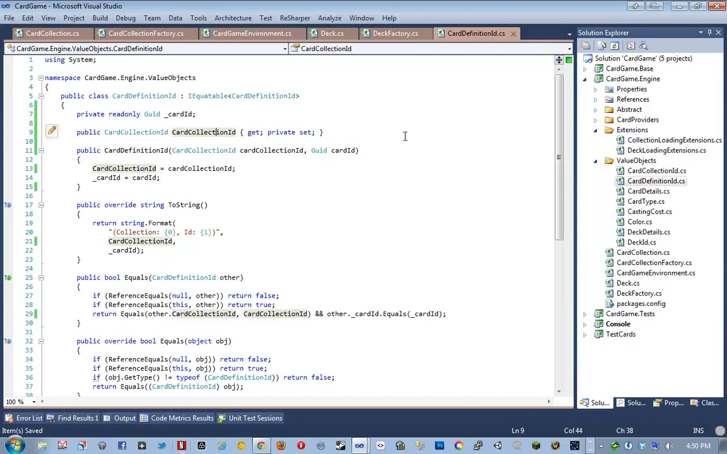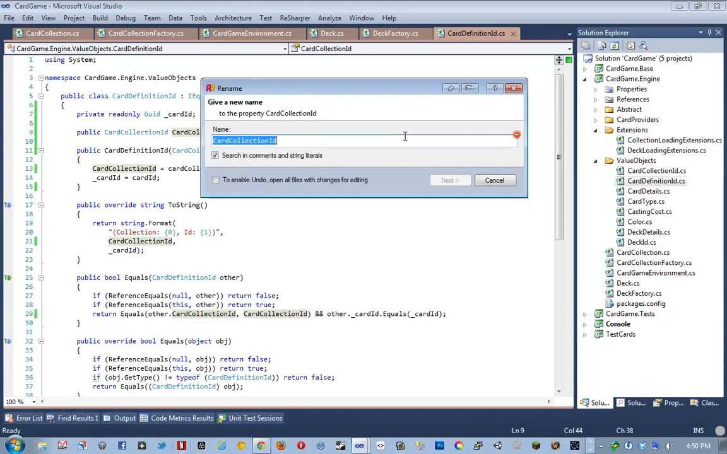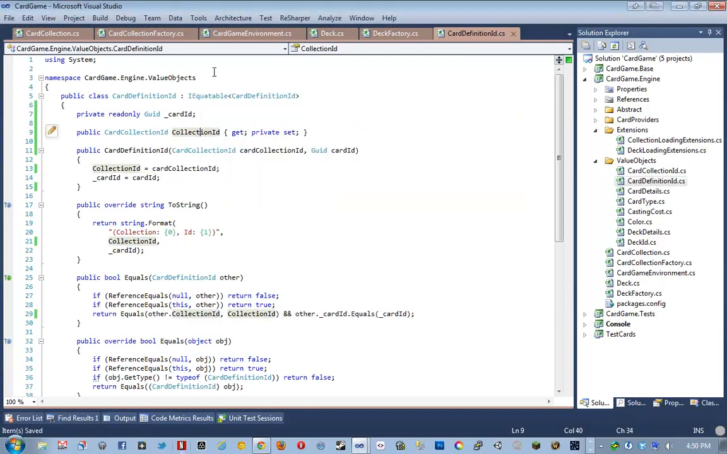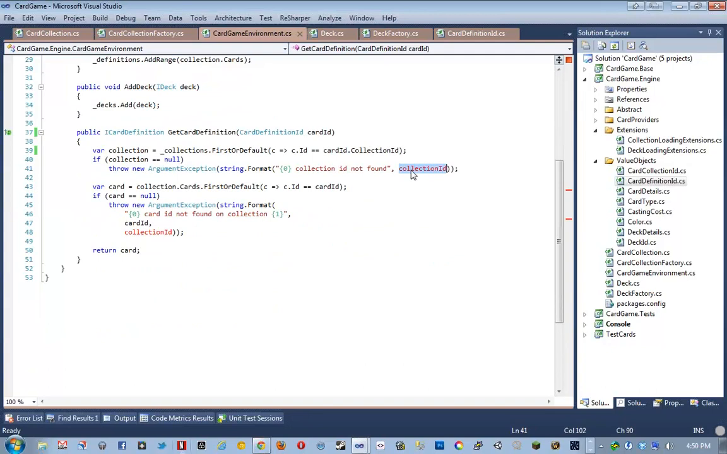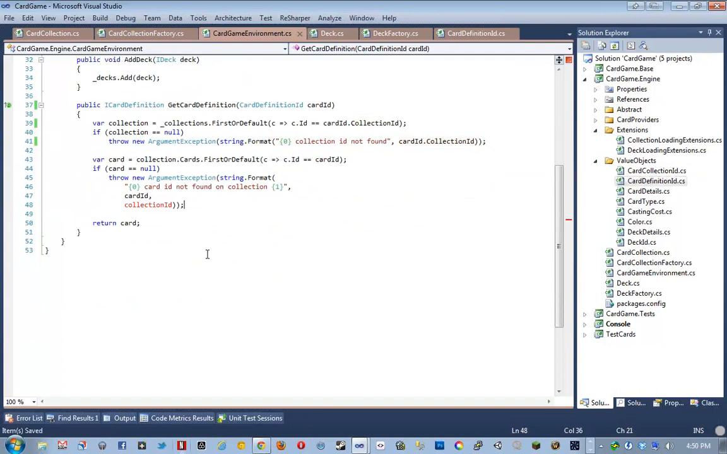Yeah. And I'm also going to rename this to collection ID because I think that flows better in that case. Okay, so now we go back to our card game environment. So now we can do card ID.collection ID without violating any terrible design principles, and then we're good.